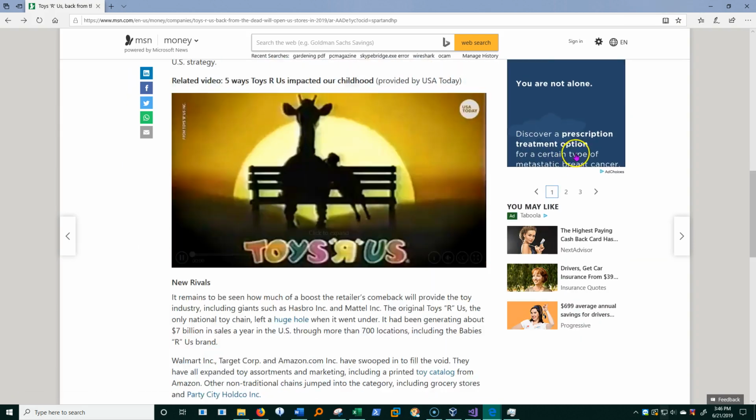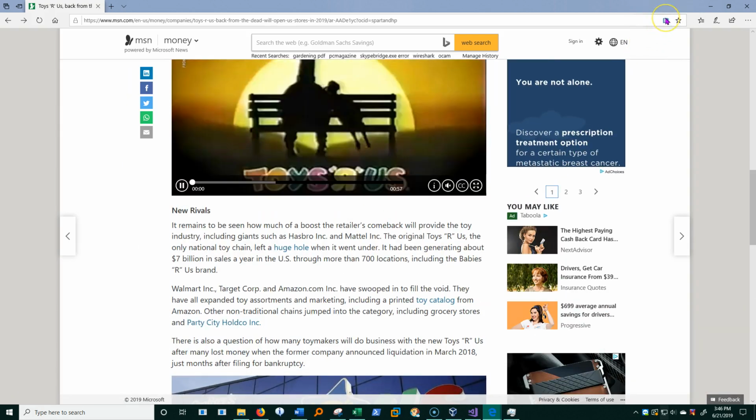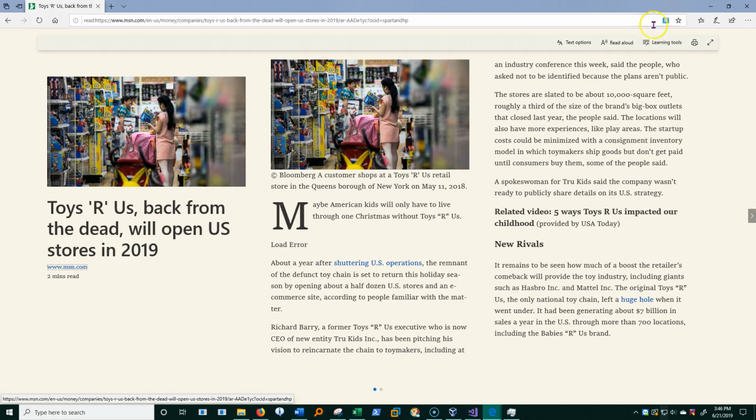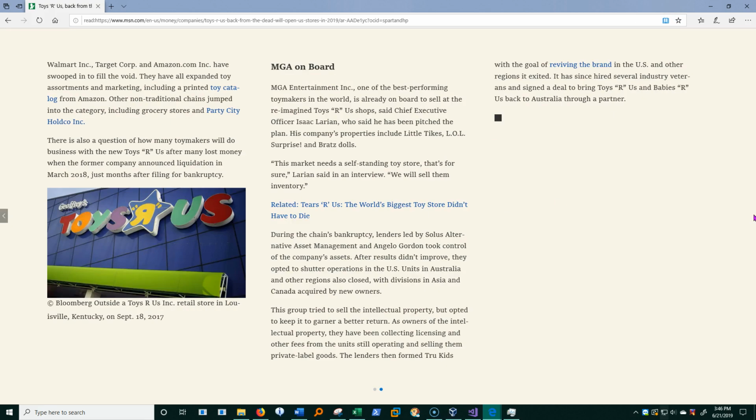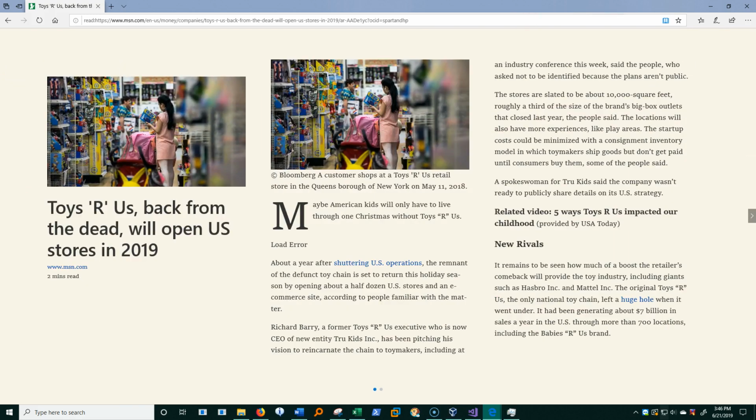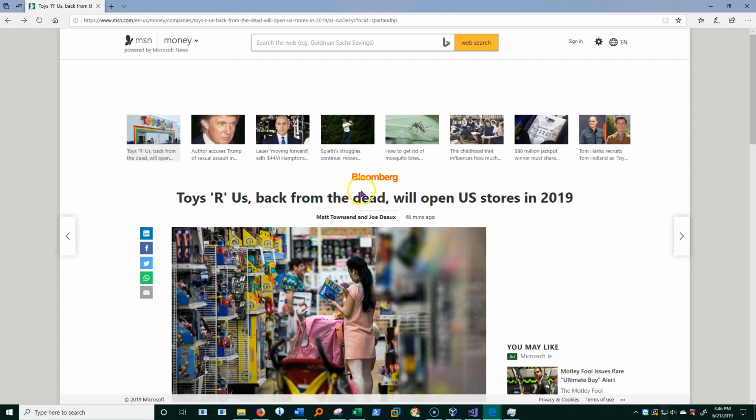If I click, first of all, let's take a look at this article. Then I'm going to click that Reading View and see how it transforms itself into something a little bit more readable, more like an ebook type version of the article. And if I click it again, it should go back to the normal view.